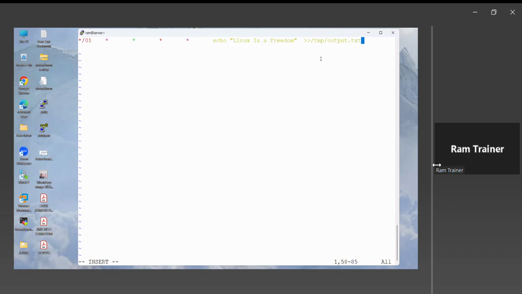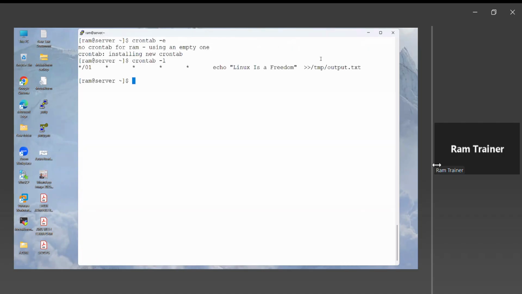I want to confirm whether the job fields are perfect or not. So now save the file. What about your job? crontab space hyphen l. This is the job. Then where is the output? The output is here only. I mean, it will create a file and display the output. Currently, the file is not available.